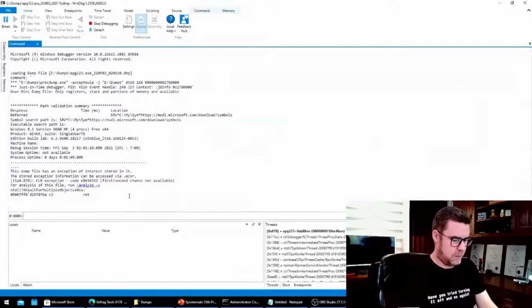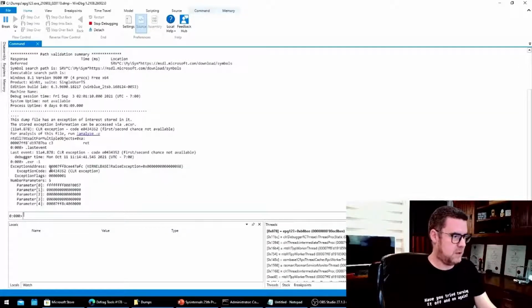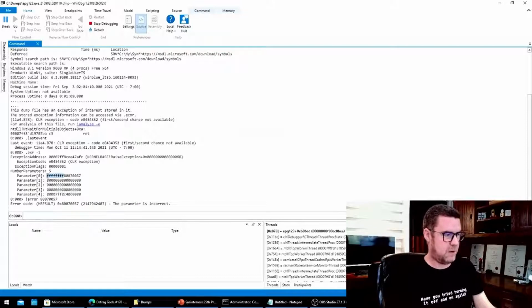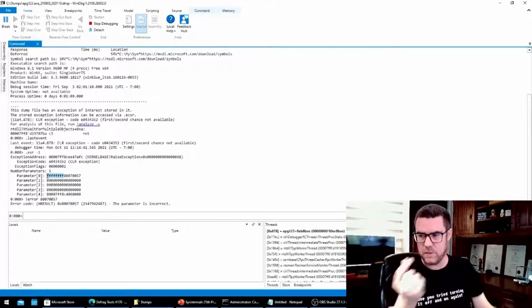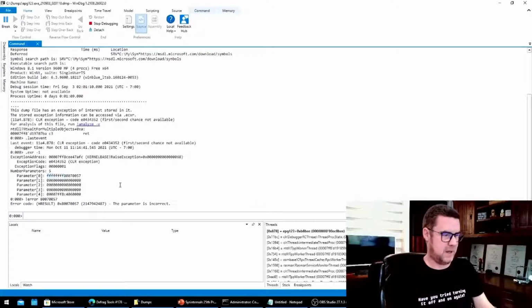This last example from our hard drive: .lastevent, a CLR exception this time. You can see the CLR exception code, 5 parameters. There is an error number right there. Now the Fs are on top because of sign extension. Because the top bit of the 8 is set, when you cast that 32-bit number up to 64, the 1 is repeated. That's how -1 works, and how negative numbers work. So here's our error.